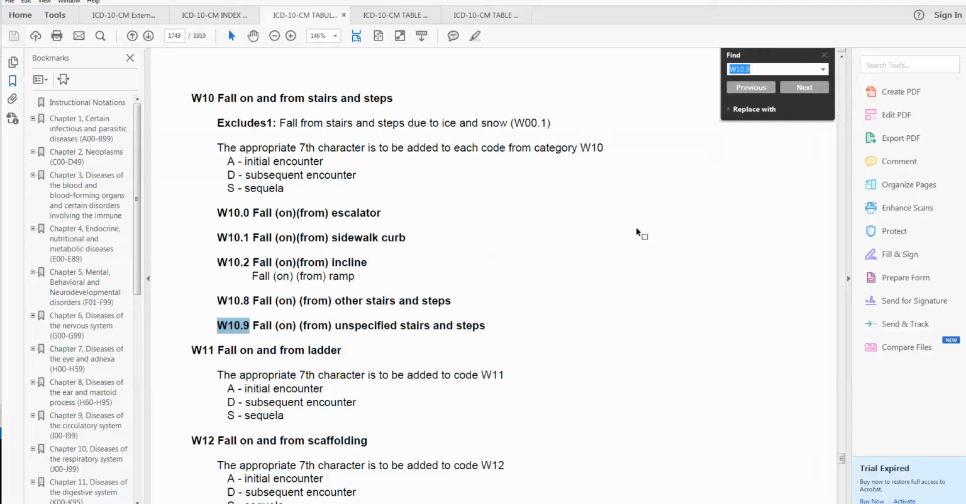This will conclude our review of the online ICD-10-CM index and tabular listings via the CMS website.